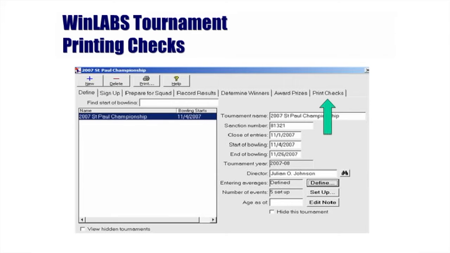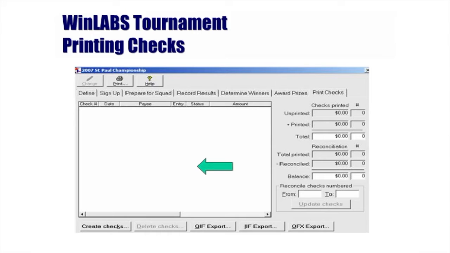To get started, from the Define tab, click on the Print Checks tab. The Print Checks tab contains a large area to list the checks once they're created. The first step is to create the checks. Once the checks get created, you will be able to view the sum total of all of the checks. If they do not match your expectations, you can delete them to investigate. Click on the Create Checks button to continue.